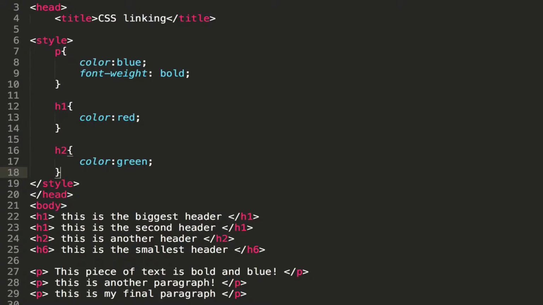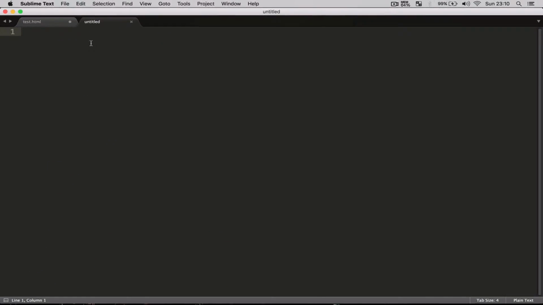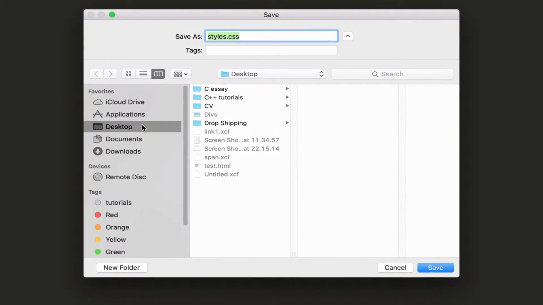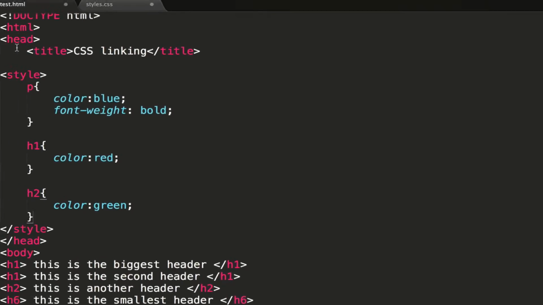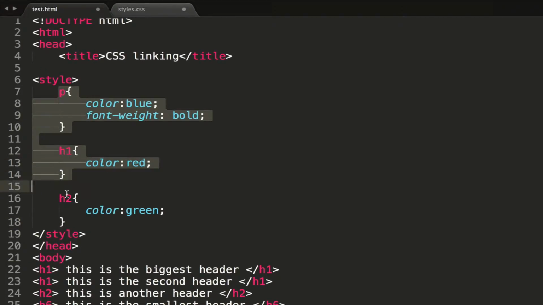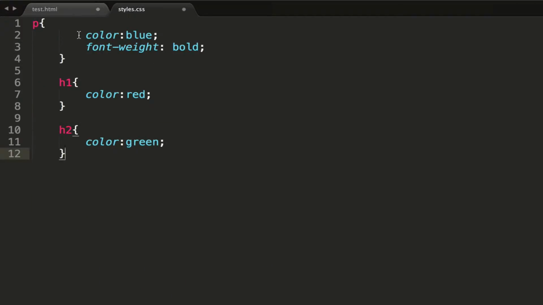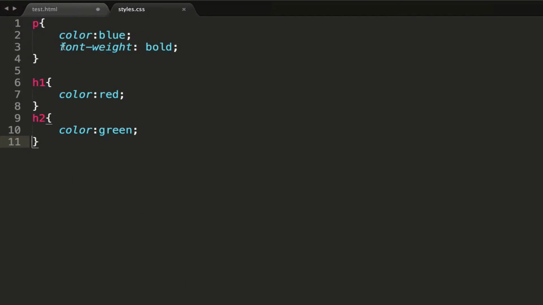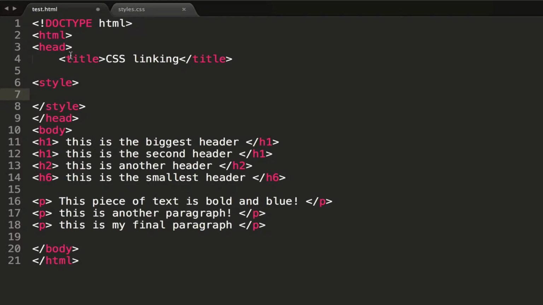So I want to make a new document over here, and I want to call this styles.css. I want to save the document, and I want to save it in the same location or in the same directory as I save my HTML documents. So I've got styles.css, save it, and all I'm going to simply do is copy across all of this code into here. And now what I've done is separated my HTML from my CSS.